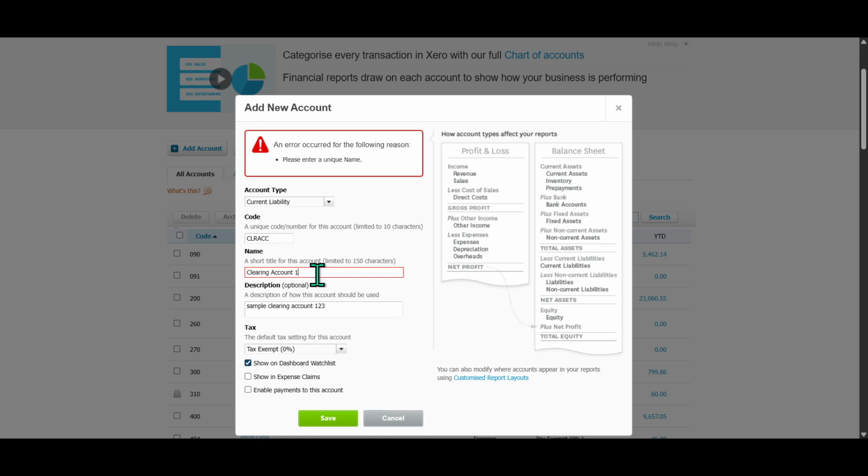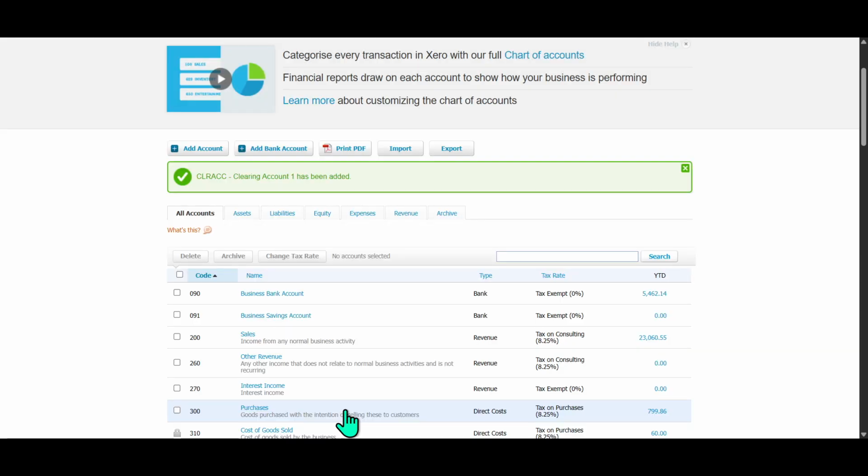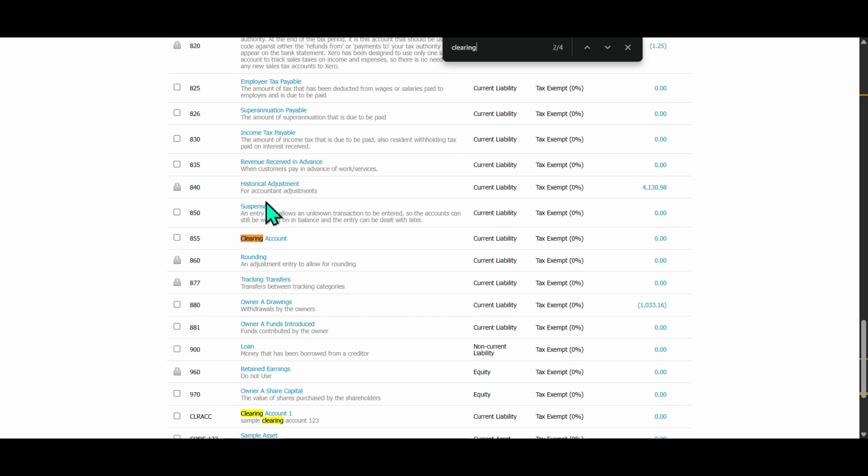In conclusion, setting up a clearing account in Xero is a quick and simple process once you know where to navigate and what information to enter. I hope you found this walkthrough helpful, and you can now easily manage your transactions with your newly created clearing account.